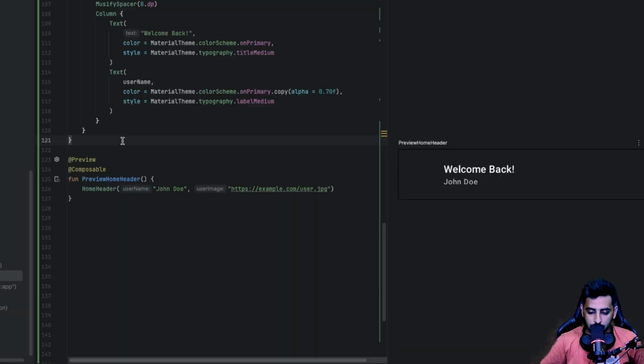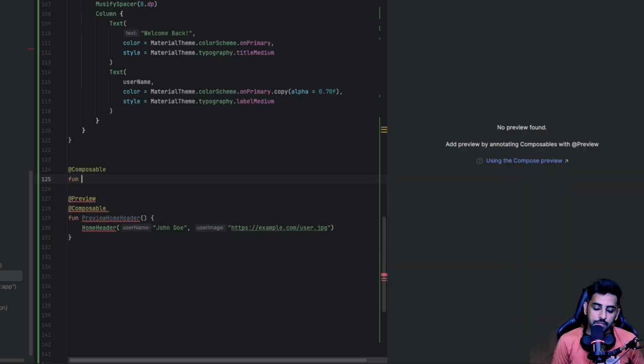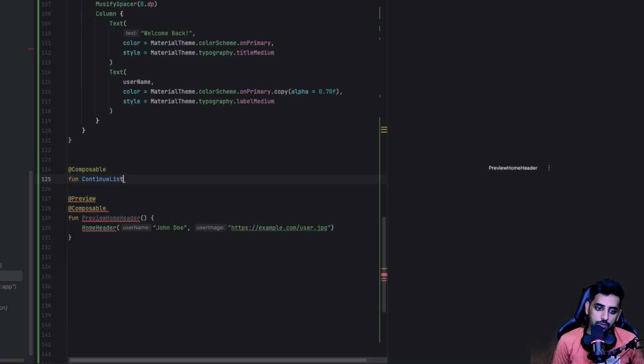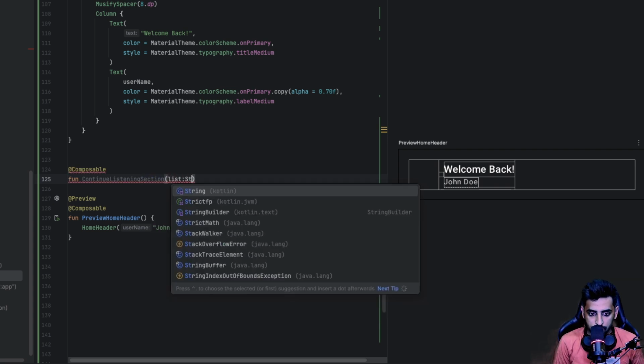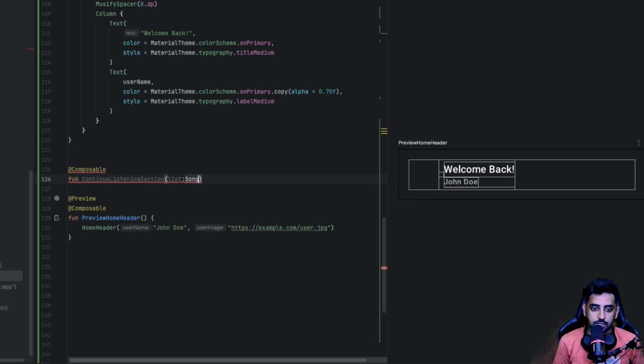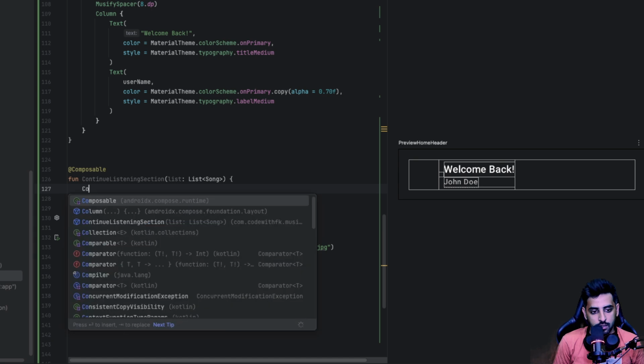For that, again, I'm gonna say composable function ContinueListeningSection, and over here what it will do is that it will require a list of songs from us. So I'm going to say list of songs. So we'll say list of song here. Now we have something like this setup. Okay, and again it's going to be a column.